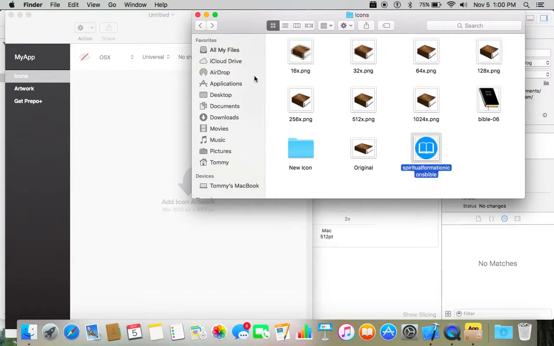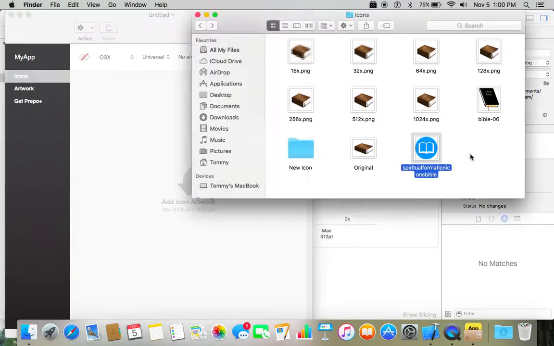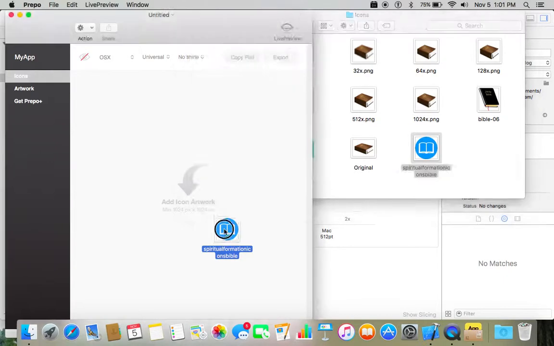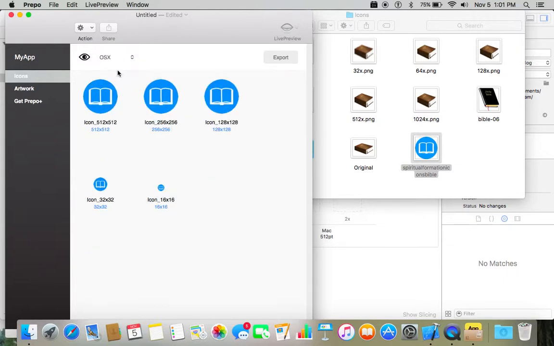Okay, so now you'll go into Prepo and just open Prepo. Then go here to Finder, and we're just going to drag and drop this original image straight into Prepo. And then this is what we're going to get. It automatically went to iOS, we want OS X, so make sure to hit OS X. And that's what you'll get. Alright, and this may seem a little confusing, but you'll see a correlation once we export. So just click Export.